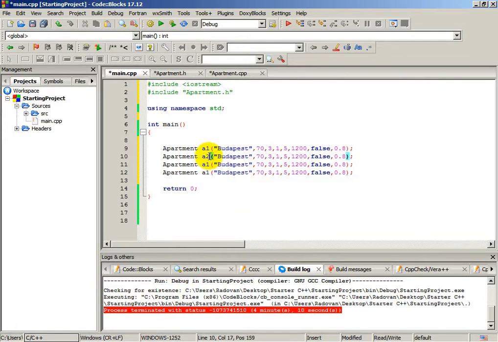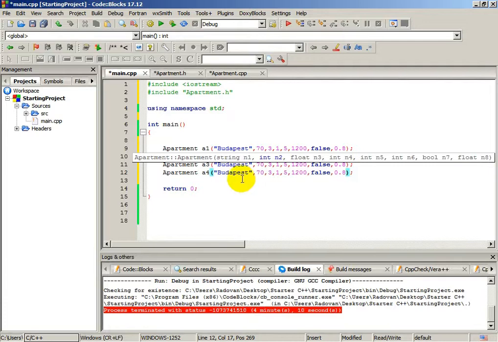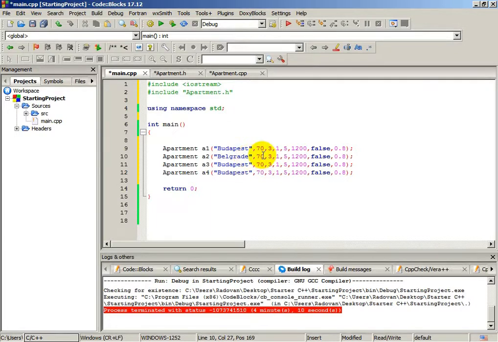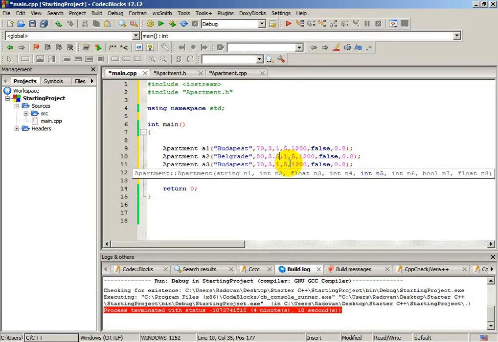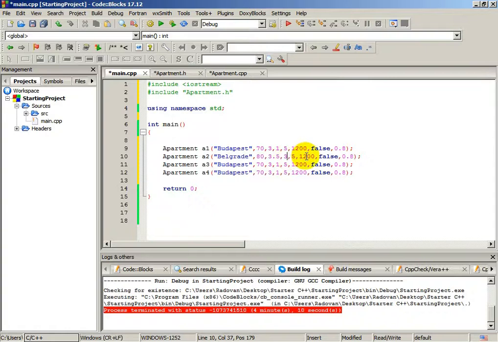Okay, let's change. Second apartment A2, A3, and A4 will be fourth apartment. Now we need to change these values. Apartment number 2 will be in Belgrade. It will be a little bigger, 80. Area will be 80 square meters. Rooms will be 3.5. It will have one more little room, and floor will be third floor. This is building with four floors. Price will be 1000 per square meter. Elevator will be false, and distance from center will be 2.1.